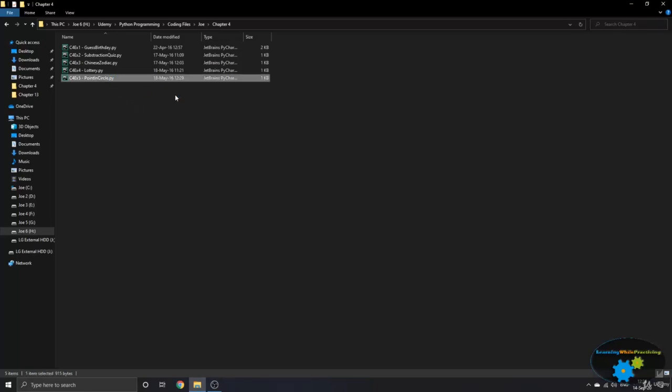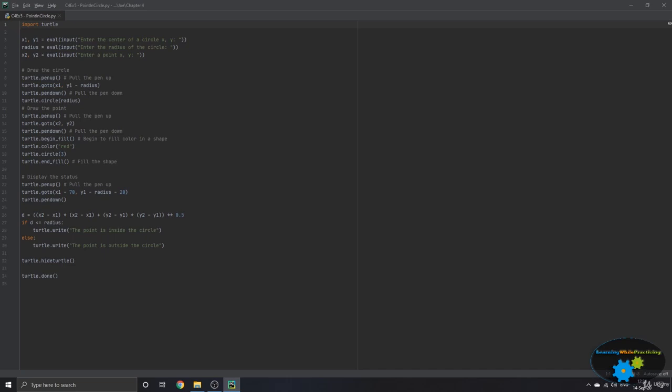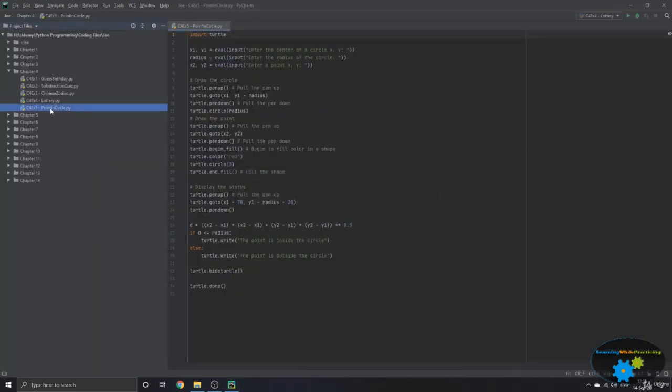So in the point in circle example, this is going to check if one point that we are going to give is contained within a circle that we are going to give. The first part will be to draw the circle and then to draw the point using the turtle functions that we have previously already seen, then display the status. We say that if the point is within the radius, the point is inside the circle, or otherwise, it's outside the circle. So let us run this program, point in circle.